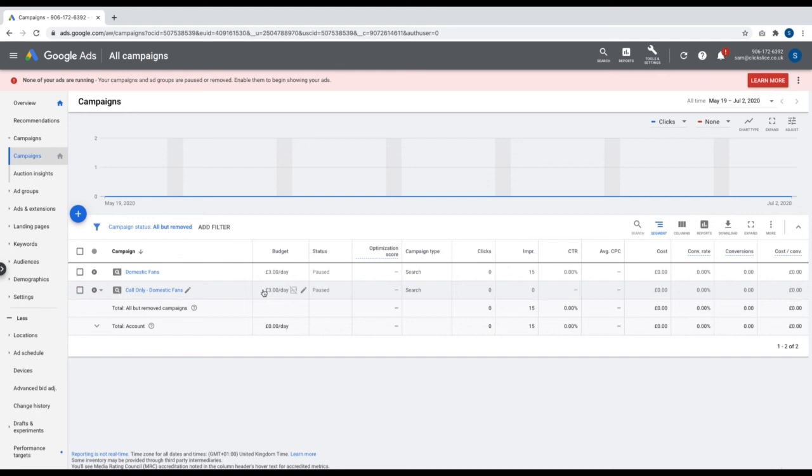So that brings us to the end of this section of the course when it comes to conversion tracking. I hope you found it valuable. Conversion tracking is super important and will allow you to see how profitable your Google campaigns are.